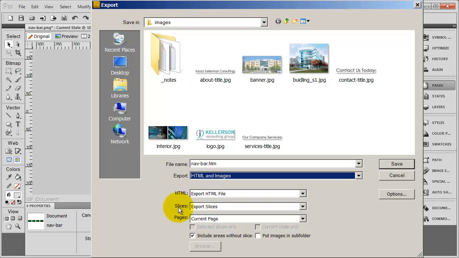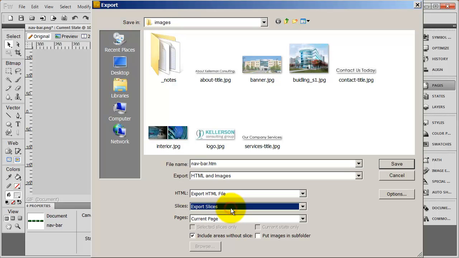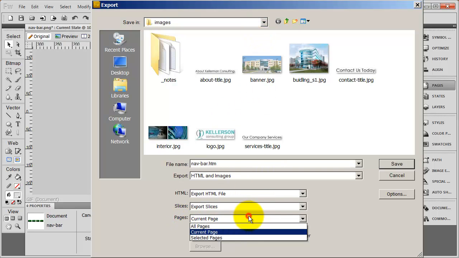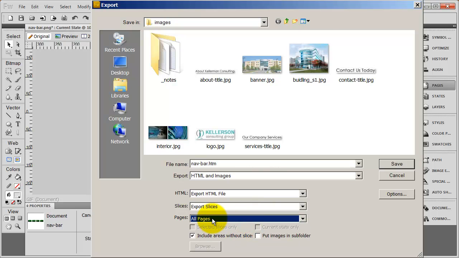Now, down here it's going to ask what I want to export, and I'm exporting the slices, and I don't want to just do it for the current page. I want to do it for all the pages so I get all three pages done at once. And I don't want to include any areas without slices. And I'm not going to put any images in any subfolder, so I'm going to have both of those unchecked.